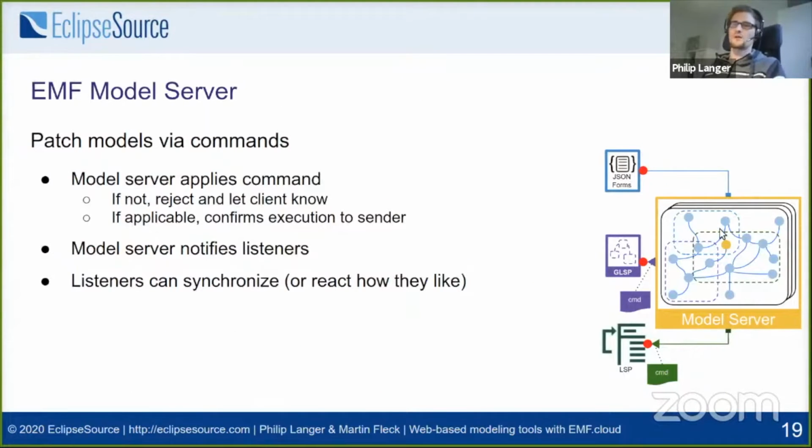And that's exactly what we have seen here before, when I showed that I renamed a certain element in the diagram, that the tree editor would be aware of it and could react to this change in some way. Yeah, so that's basically the model server that is provided in EMF.cloud.